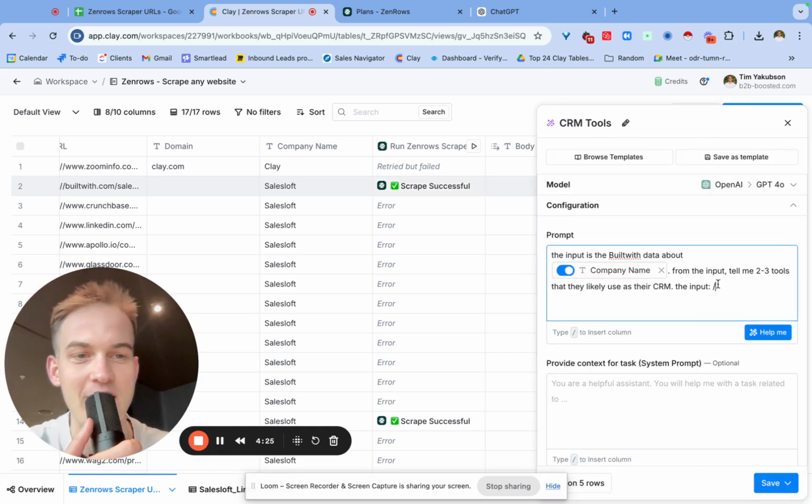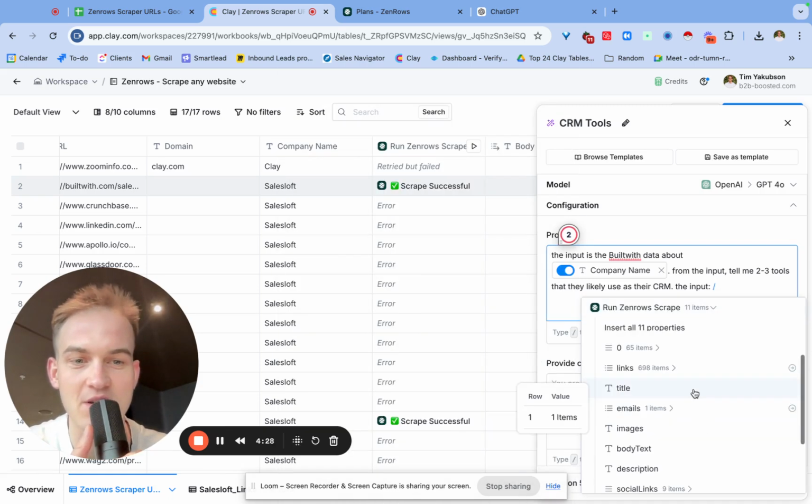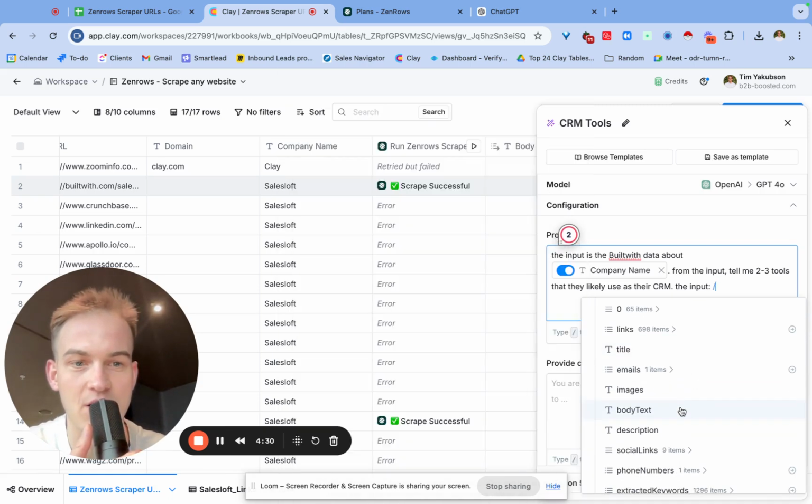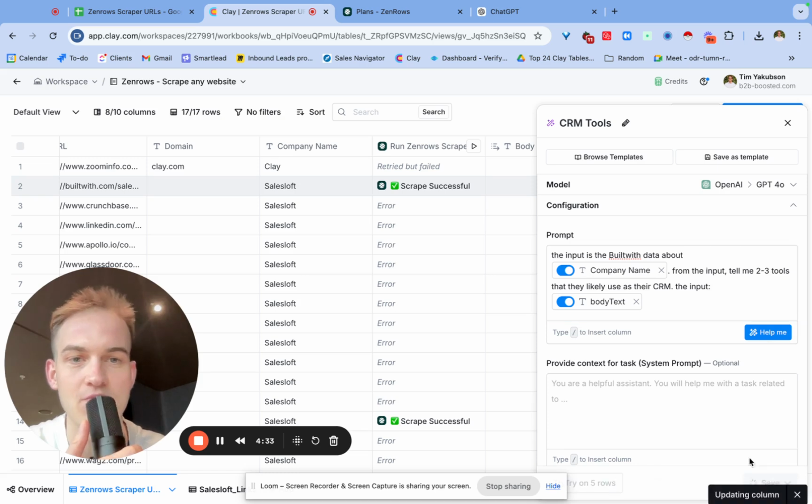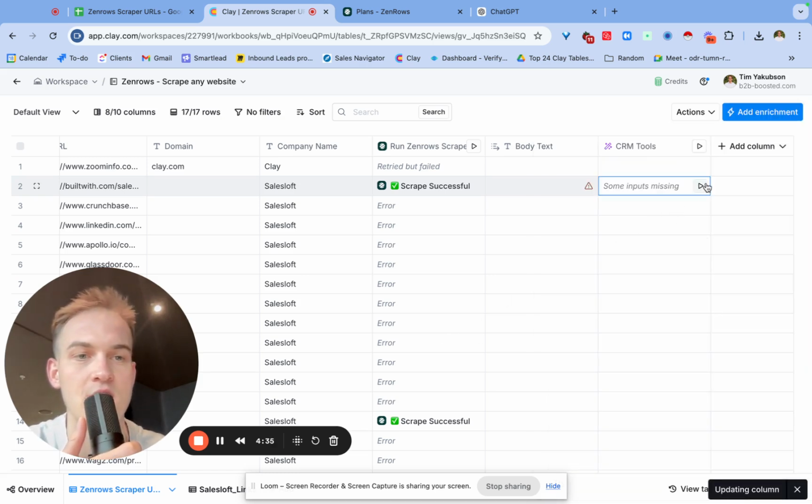In this case, I just had a little error, but the way to fix those errors is you go on body text and select the body text instead, and then save and rerun, and it should be absolutely seamless from there onwards.